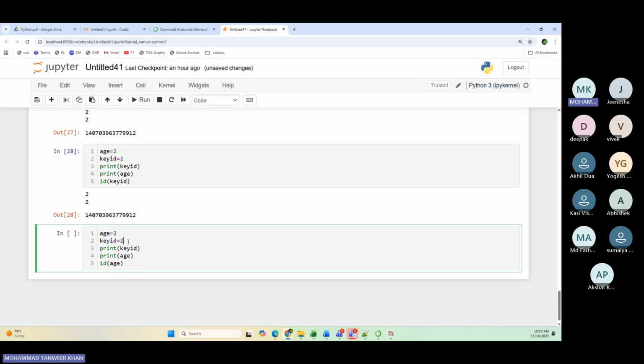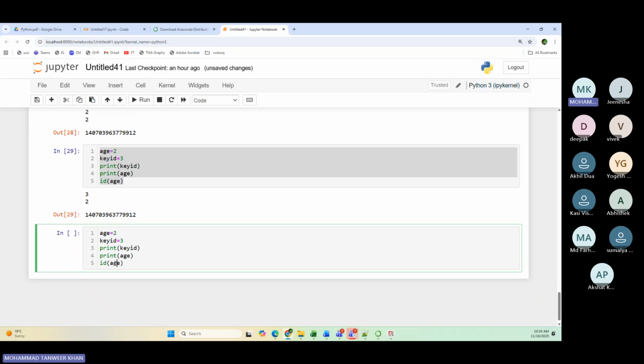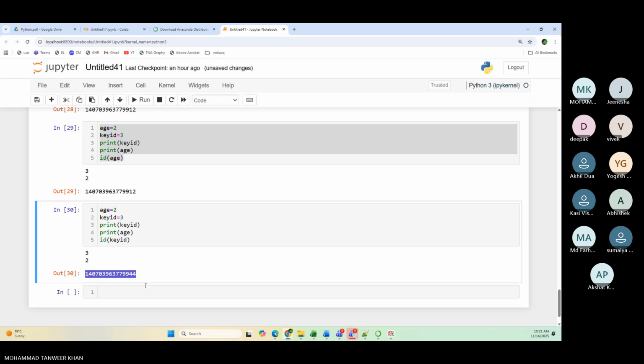Now suppose I am changing the value. Now I'm printing the memory of age. This is the memory location. This is pointing to the same memory location, correct? Now let's try to find the memory address of key ID. Now check it. Is this changed or is it same? Changed. So this is the proof. Now it is getting a separate memory because the value has changed. Now I think it is clear to everyone.